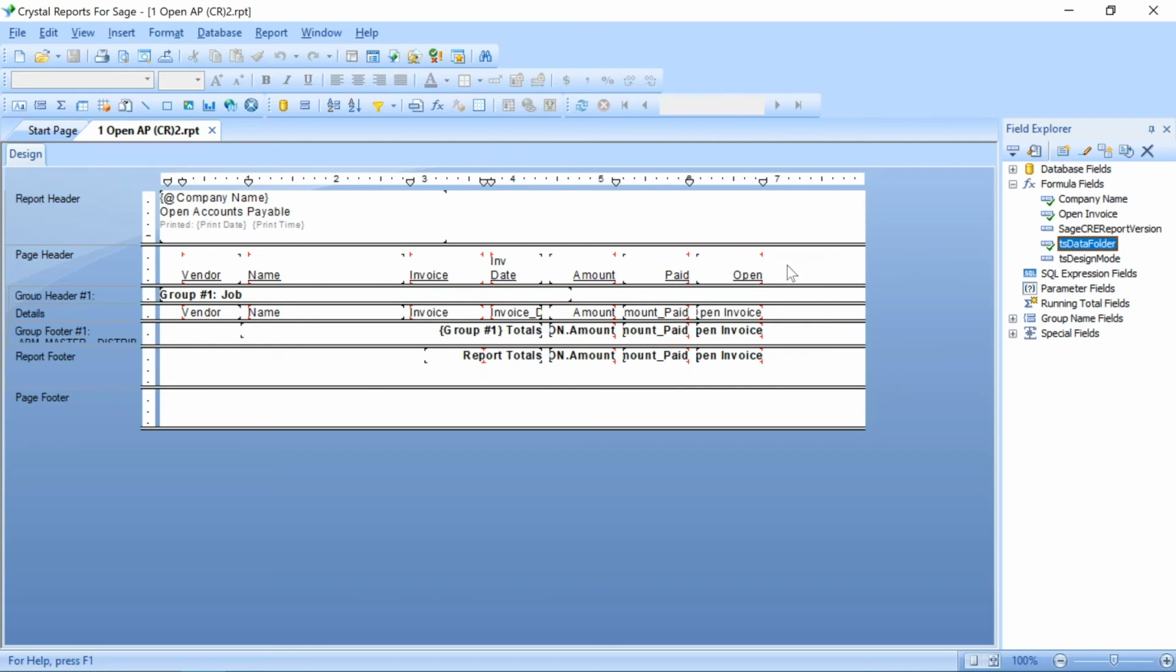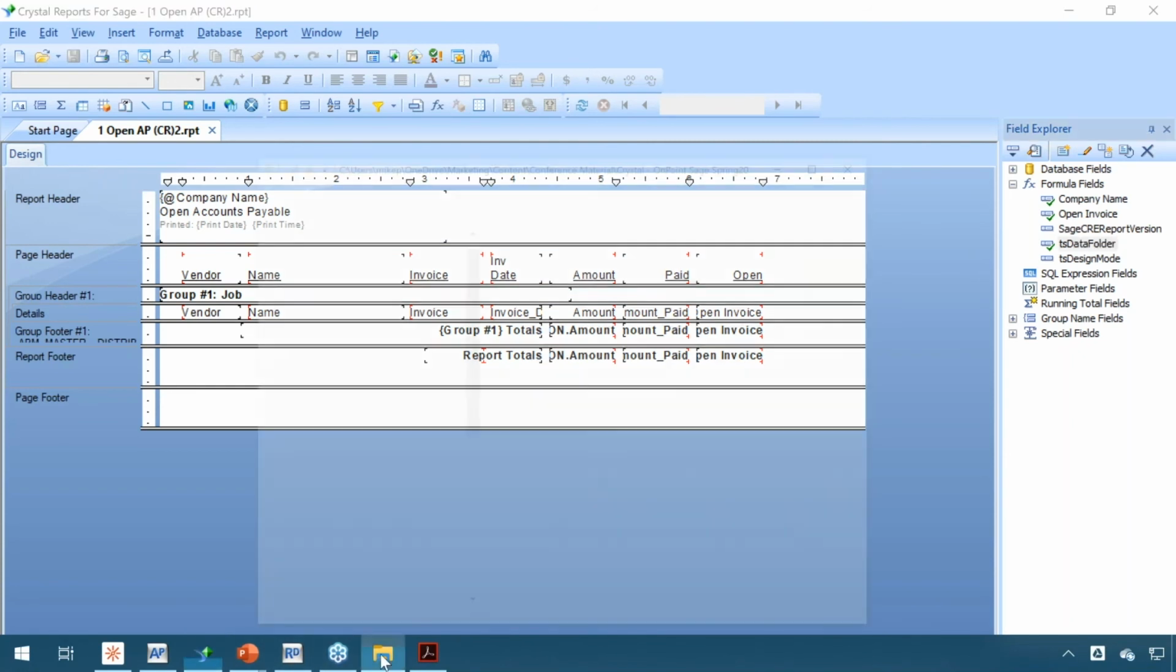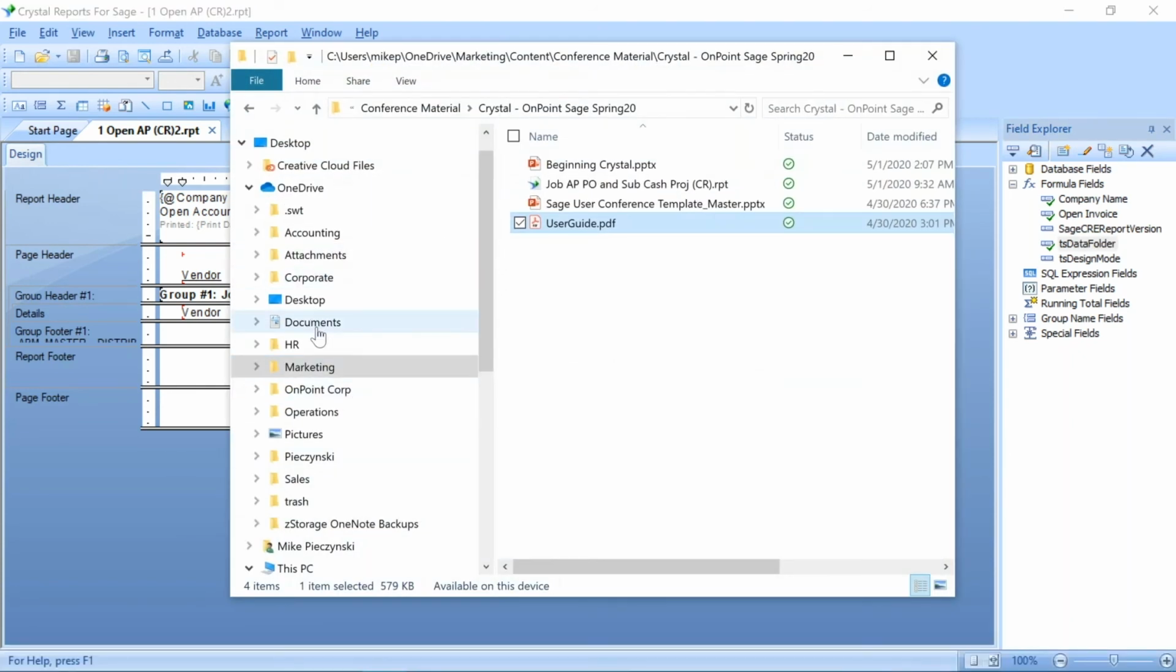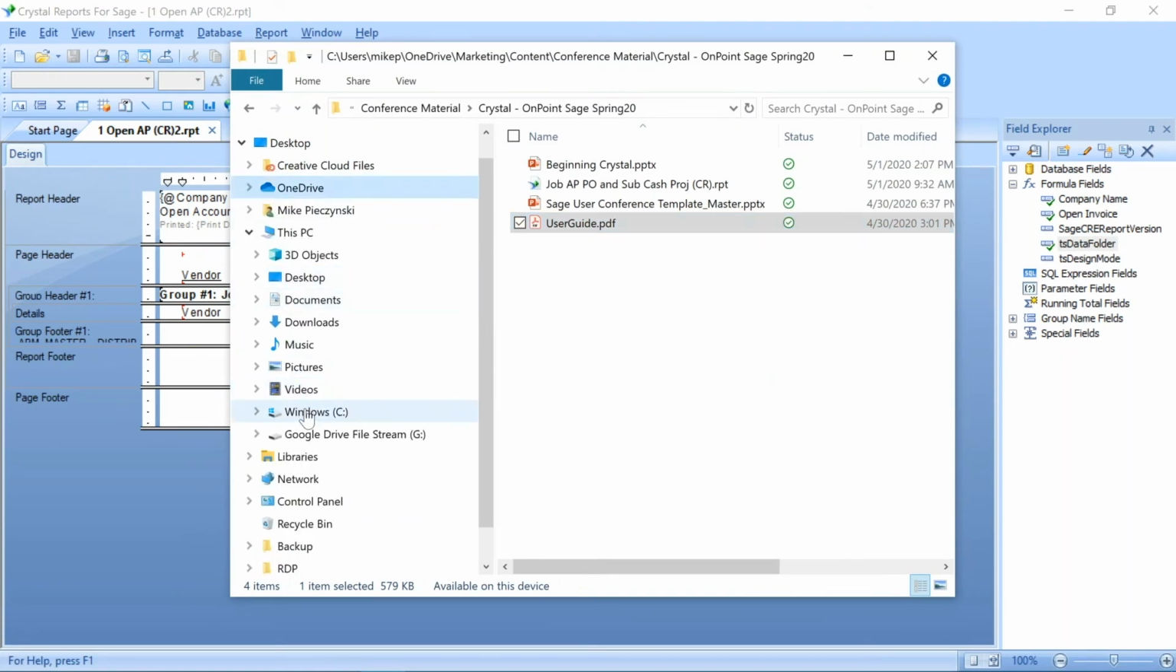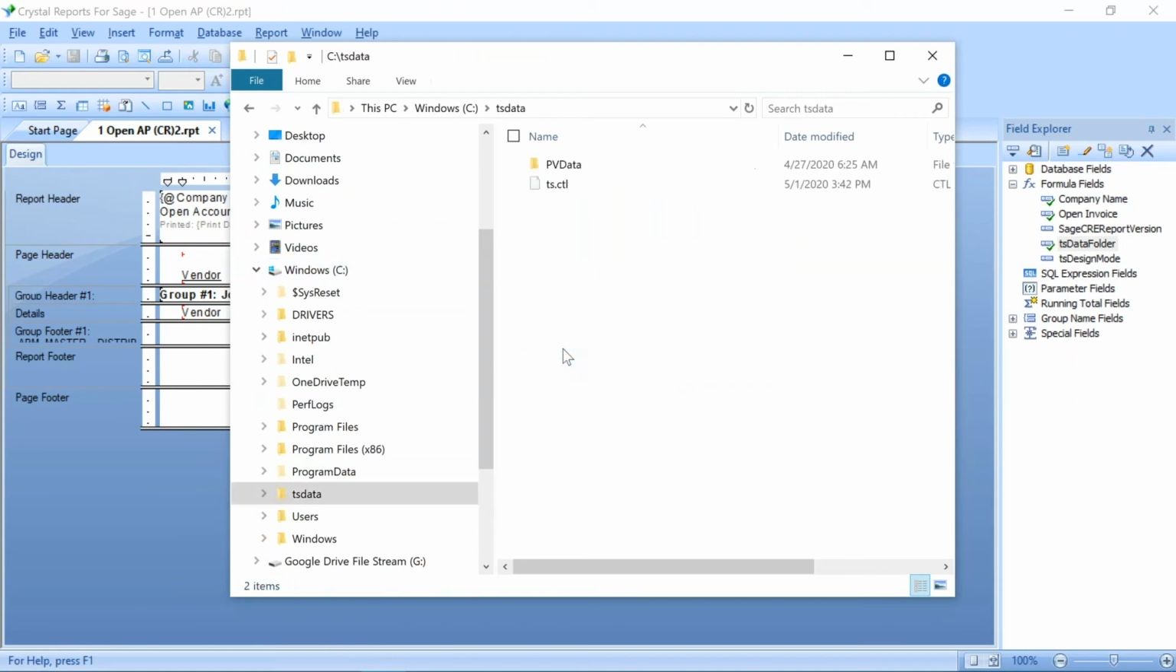So anyway, what we do then, so that we can run this from within Crystal, is all you have to do is set up a folder on your local hard drive, on your C drive, called TS data, and copy. Don't move. Copy a file called ts.ctl. He's your control file. He holds information about your company and the names and the settings, the things that a lot of these integration formulas are looking for.